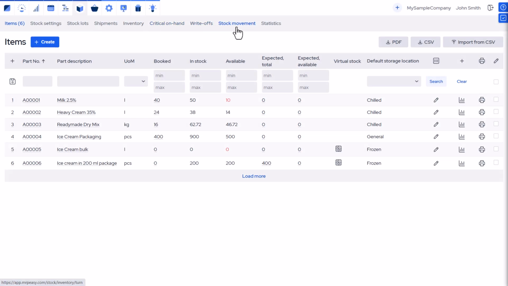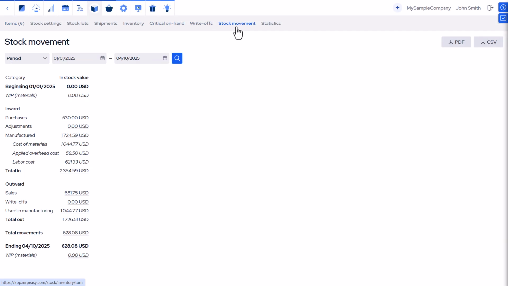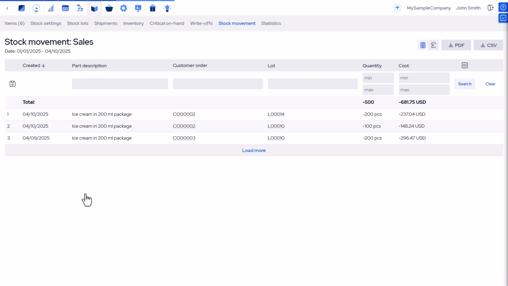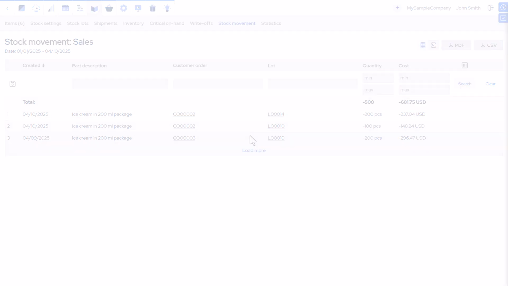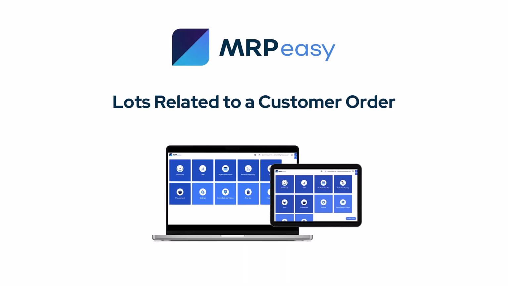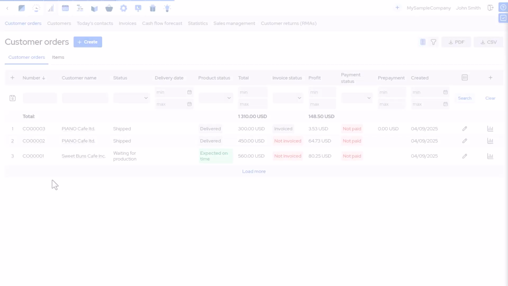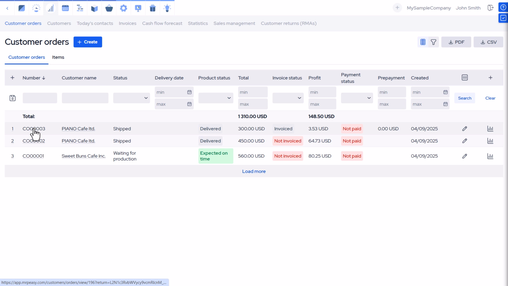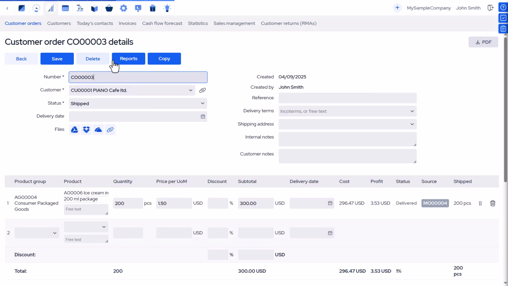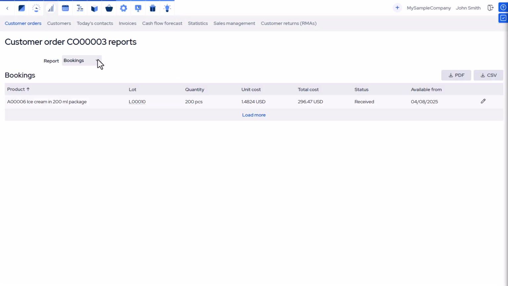To find out which batches of products were sent to customers in a certain period, we can go to Stock Movements and open the sales report for a complete overview. If we want a report of lots associated with a particular customer order, we should open the customer order report named Bookings.